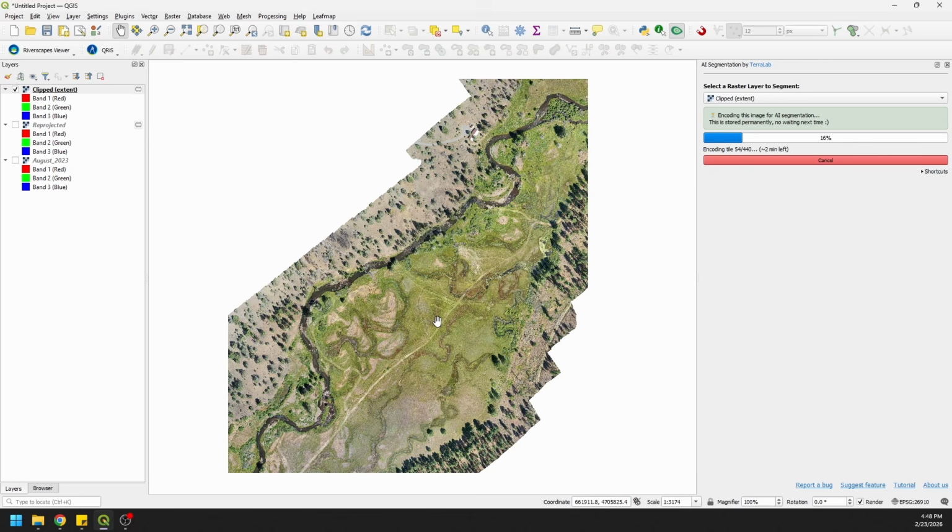So the more pixels in your image, the longer this encoding process is going to take. If you're trying to do this for a landscape, it's just not going to be feasible to do it, especially if you don't have a GPU. Okay, we'll let this encode and I'll come back and show you how the plugin works some more after that.